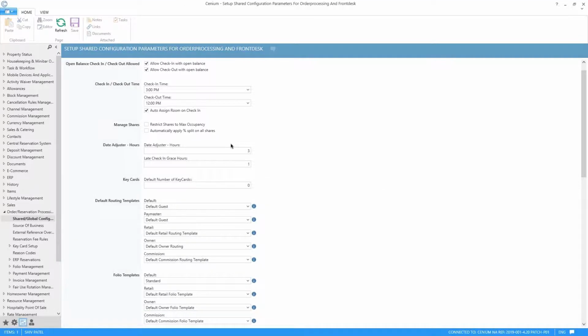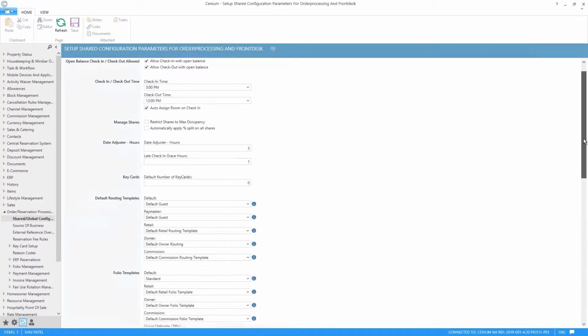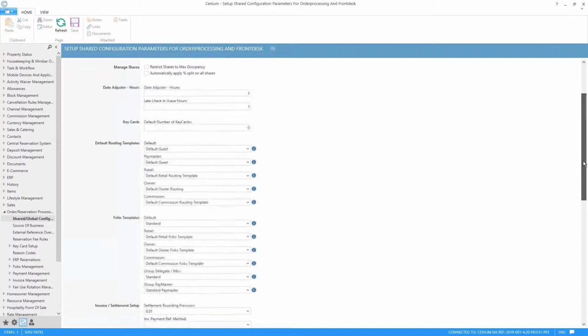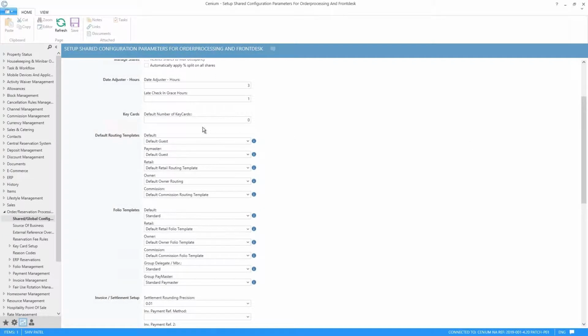All right, so let's move towards the more complex part of folios and routing. So basically, these routing templates and the folio templates are just for the shared configuration, so for multiple properties. Now, when we set up each individual property, we have something called a master property setup. We're able to set up default folios for individual properties.